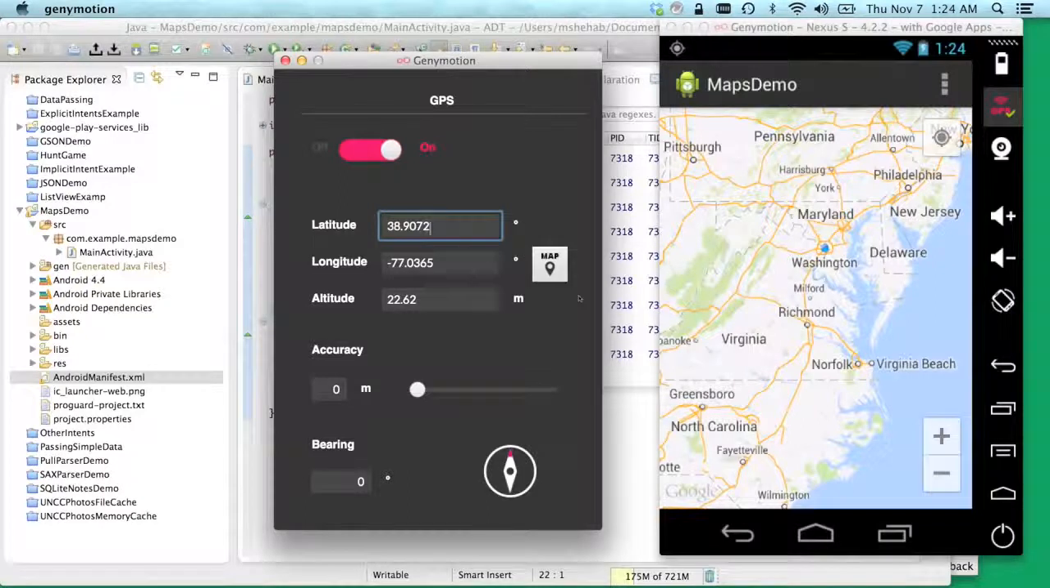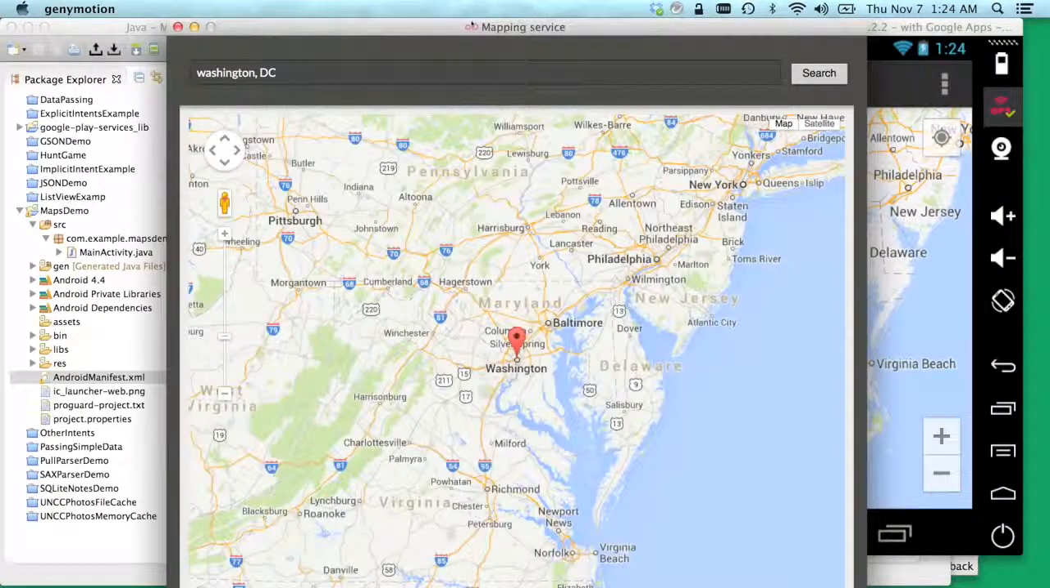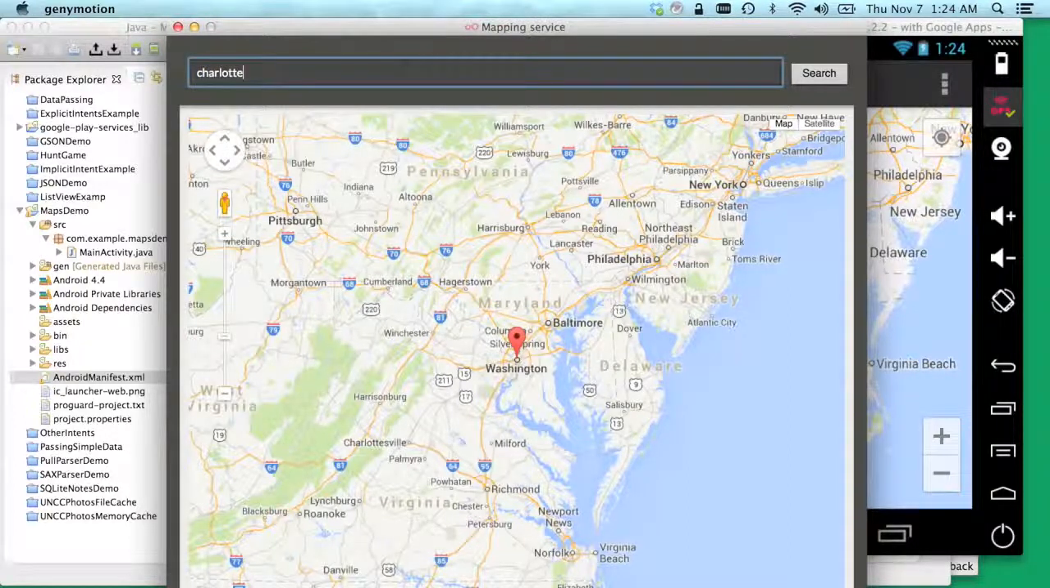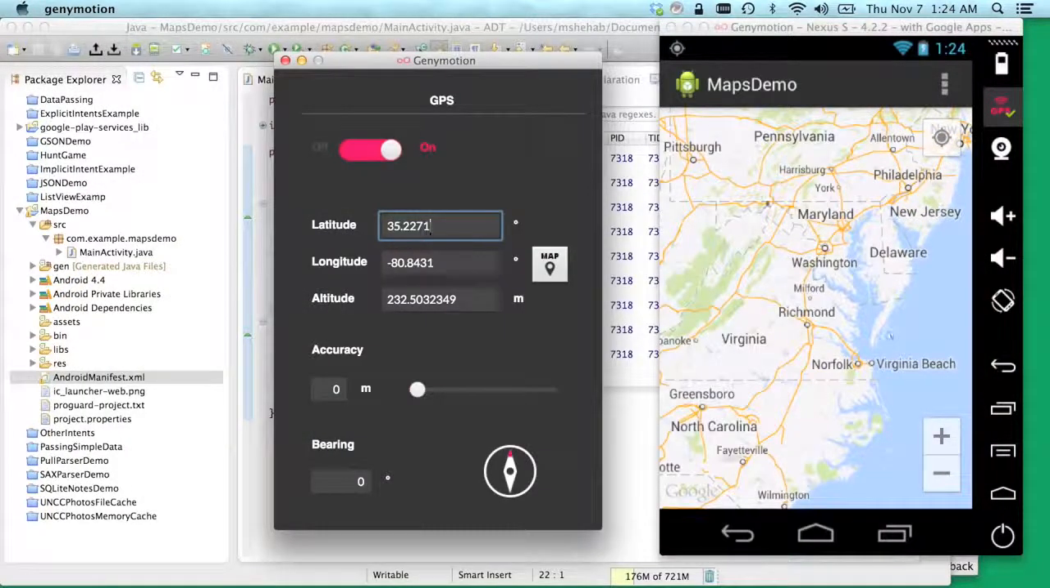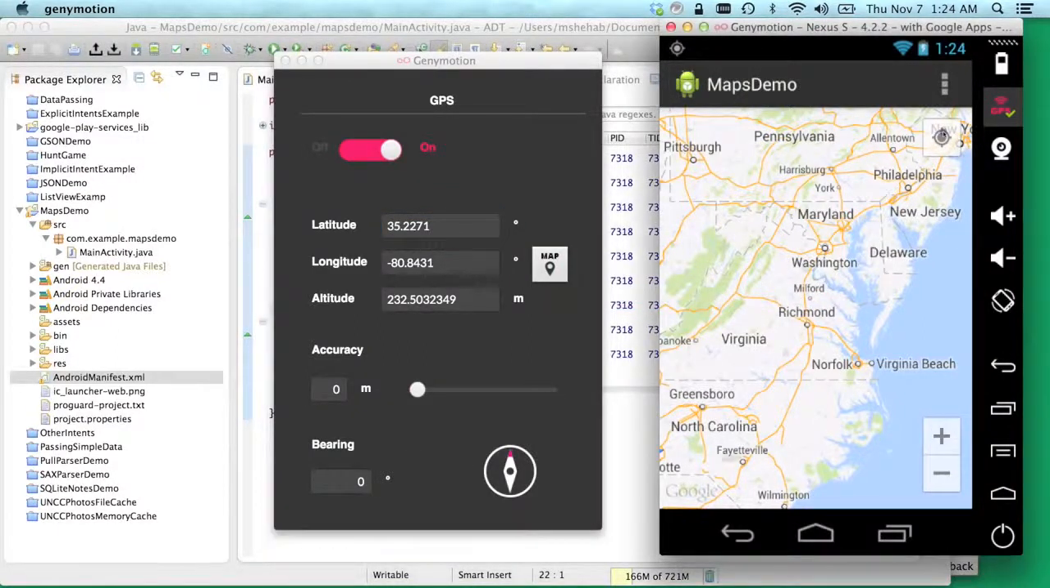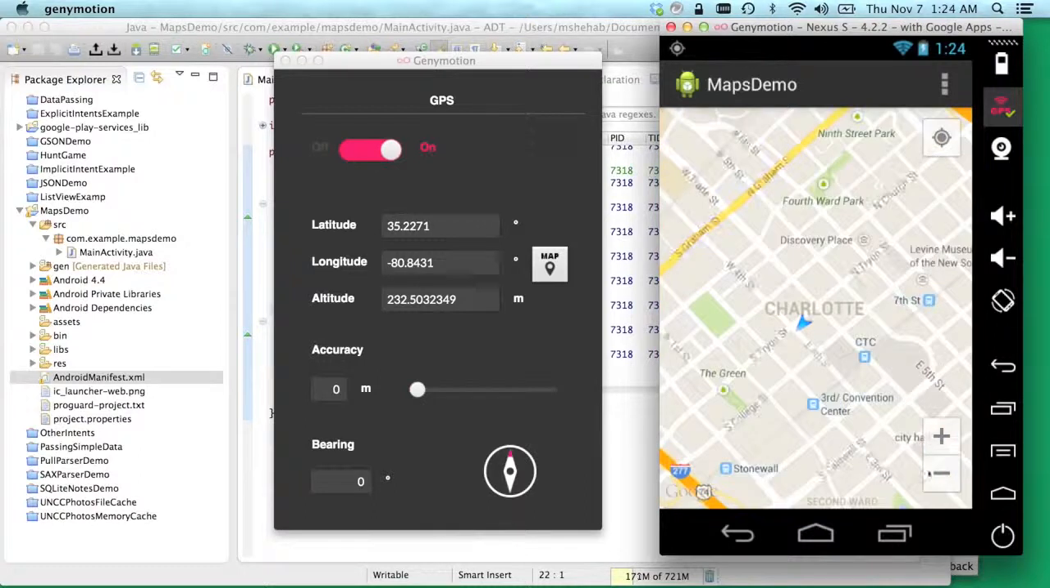Or, for example, the problem is I don't know the lat and long of Charlotte. I could click on this map button, and then it asks me what are you looking for? I say Charlotte, North Carolina, and it moved me to Charlotte, North Carolina. So now my current location here is Charlotte. This sends the new location to the emulator. So now if I click on this box again, it will try to recenter in Charlotte, North Carolina.